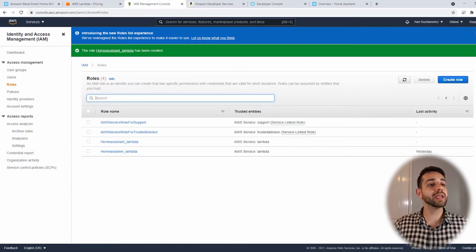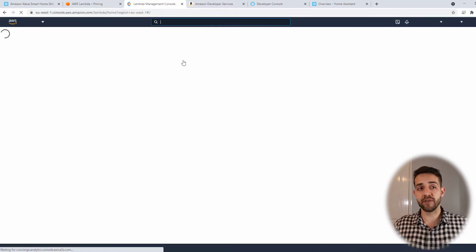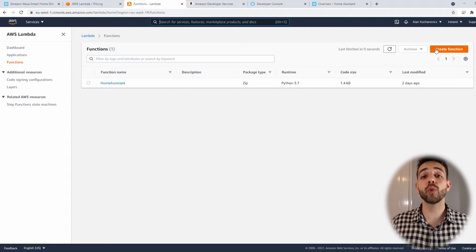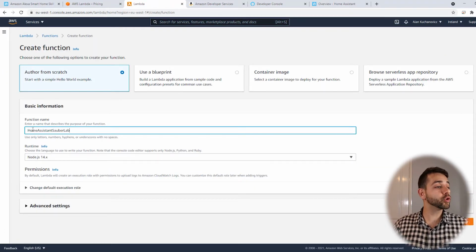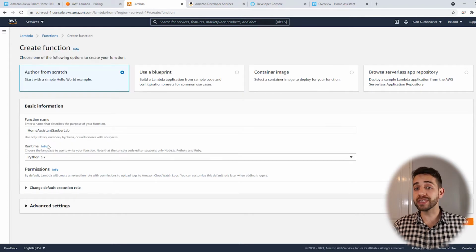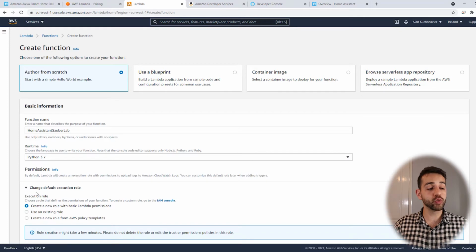So we can come here in Lambda and create this Lambda service. To create our Lambda service, we need to put create function. So we define the function name. In my case, I will put Home Assistant Sauber-Lab, and then the runtime will be the program that will execute the function. In my case, I want it to be Python 3.7, and then we can come here in permissions and change the rules.